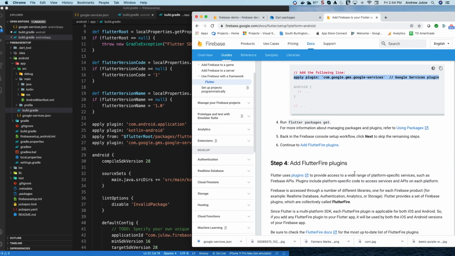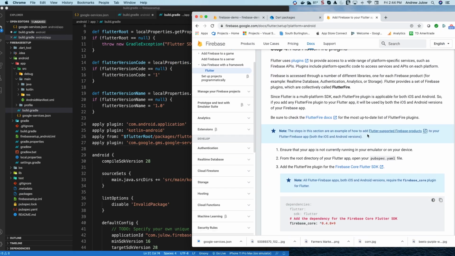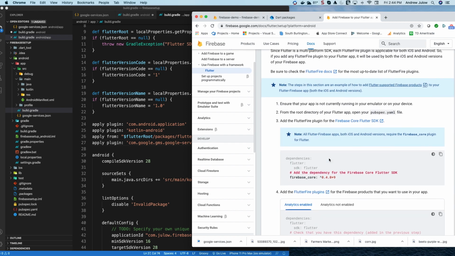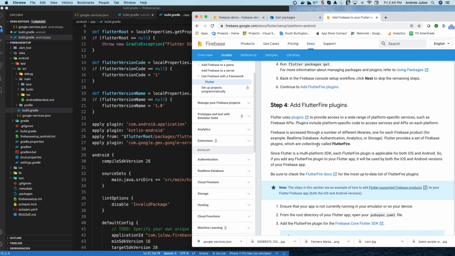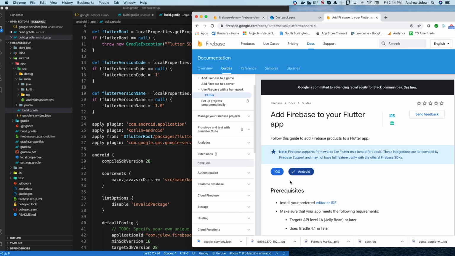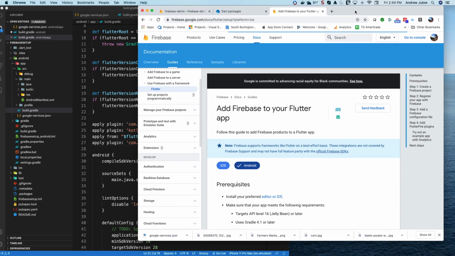All right, so now we're just down to adding the FlutterFire plugins. That's difficult to say. And this is also the last step for iOS. So I'm going to leave this step for the end, and I'm going to flip over here to iOS.